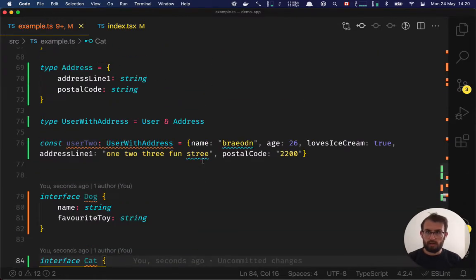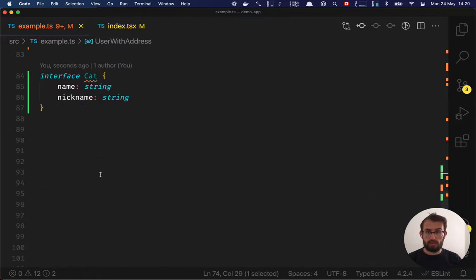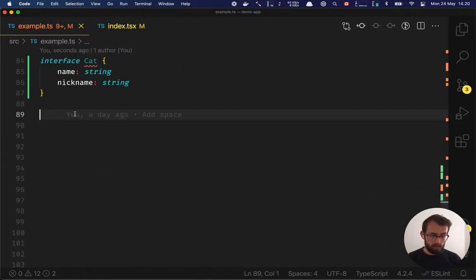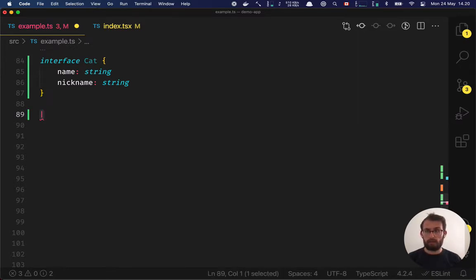All right, so the opposite of the intersection is the union type. It looks very similar to the logical OR operator, except instead of 2 bars, it's 1 bar. And it's the functional equivalent of saying OR in TypeScript.